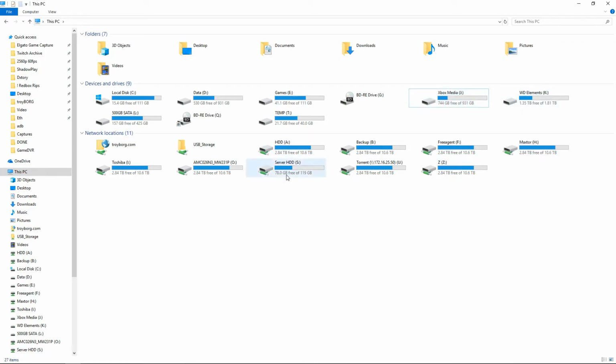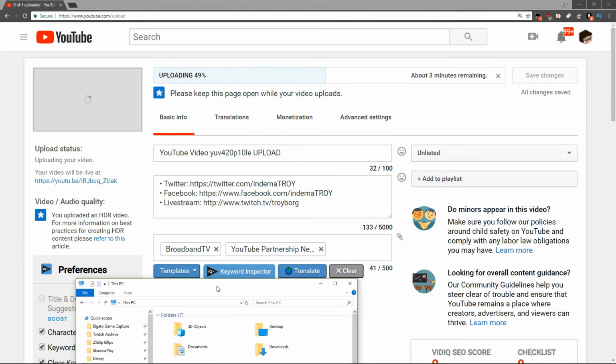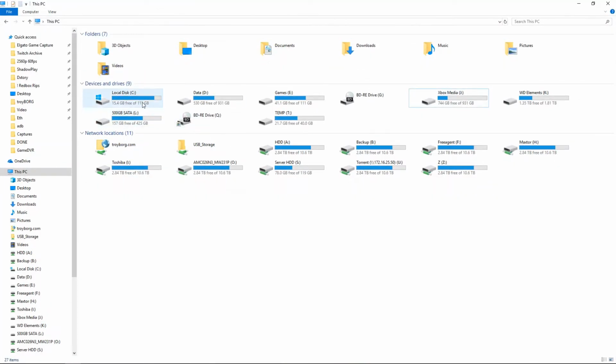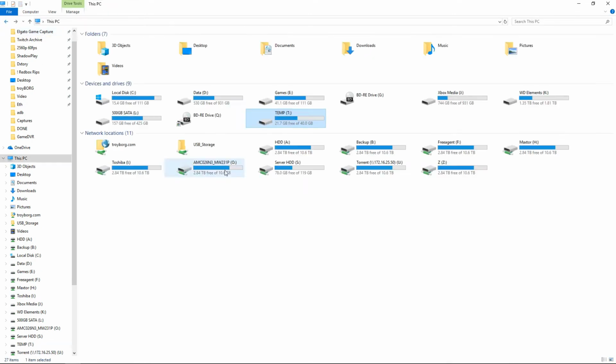And yes, I do have a lot of hard drives. If you're wondering, as I'm waiting for this to finish uploading, this is a 120 gig Intel SSD, 1 terabyte WD Black, 1 terabyte PNY SSD, that drive that I'm using for the capturing, a 2 terabyte external drive, a 500 gig external drive, and a little 40 gigabyte temp partition on one of the hard drives.